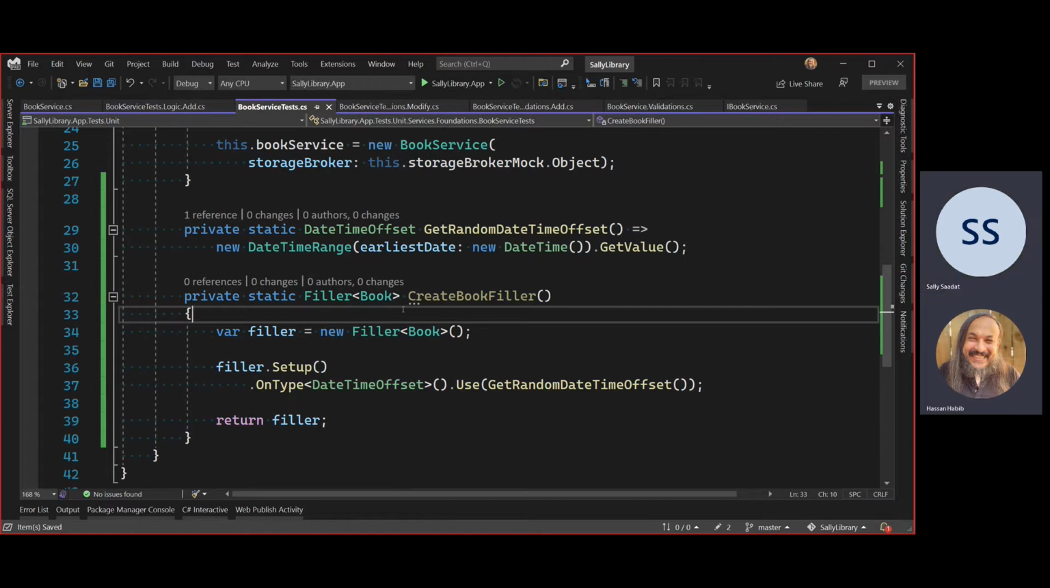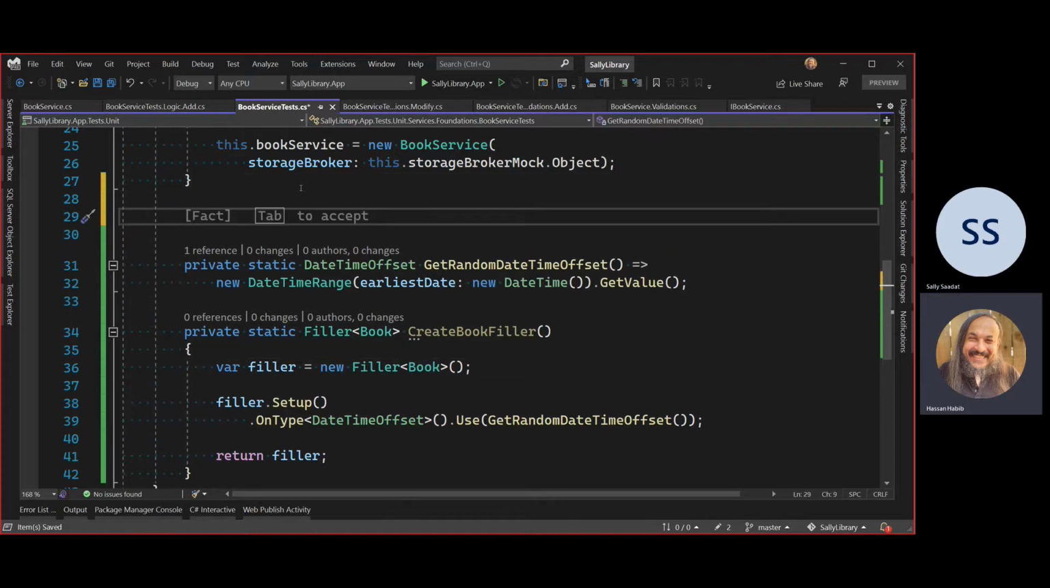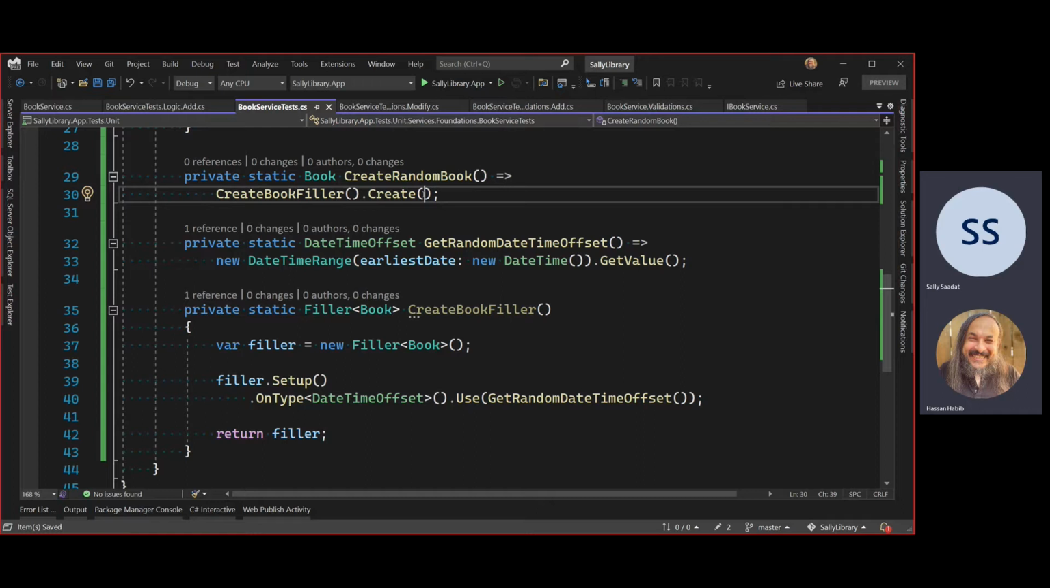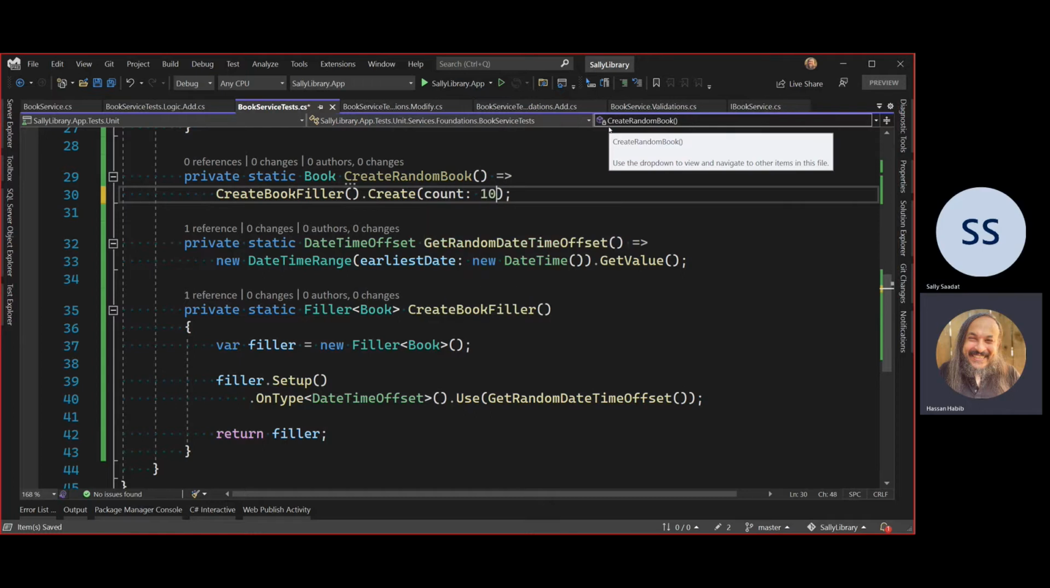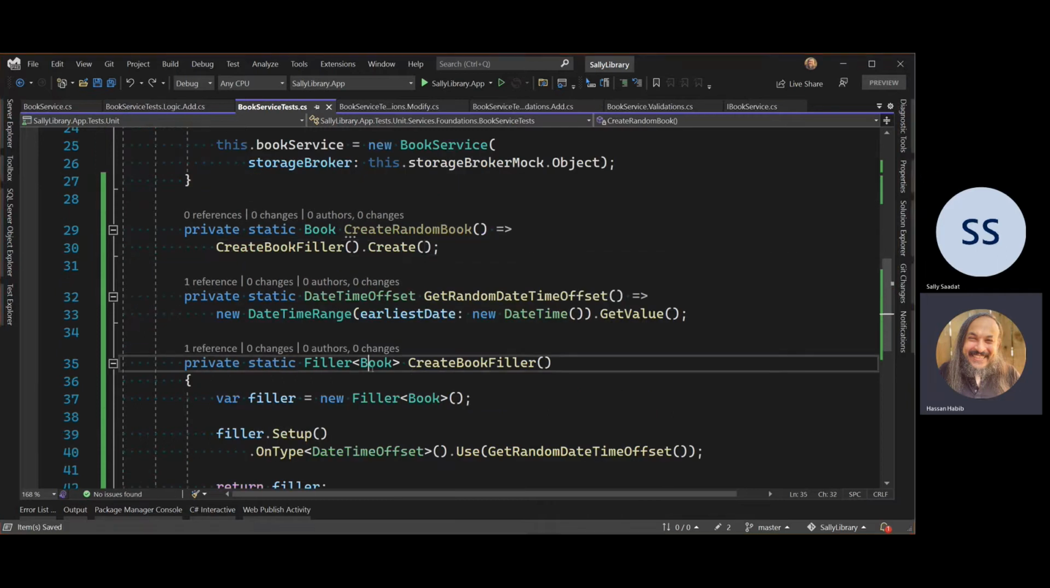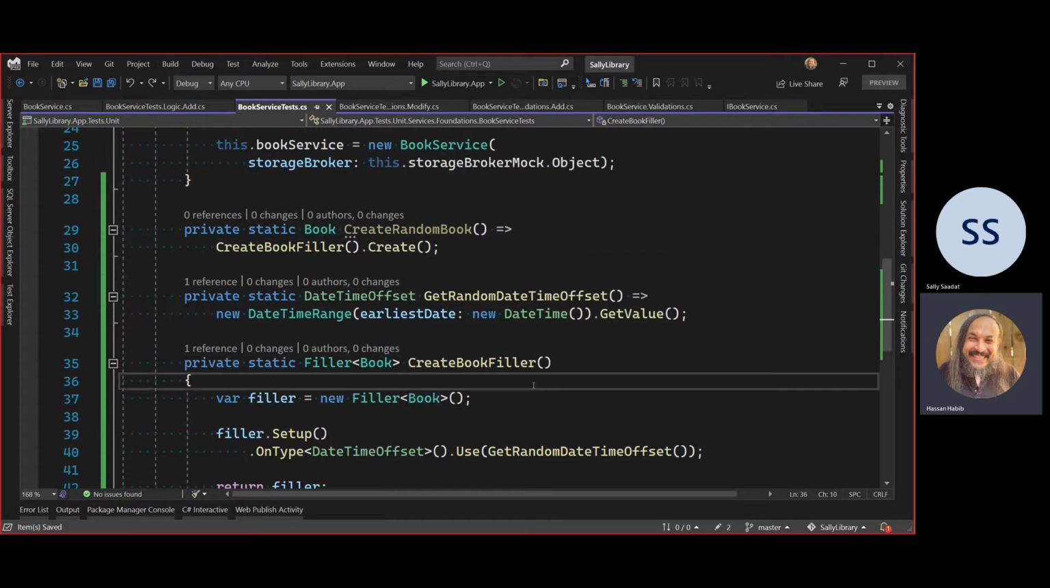Because sometimes we want to retrieve all the books. This filler is going to help us with that. Now check this out. How am I going to use this filler? I'm going to go here and say static Book CreateRandomBook. I'm saying create random book, and then I'm going to create the filler, and then I'm going to say Create. So out of the filler, create a book. If I want multiple books, I can go here and say Count and give me 10. So this filler is the object that helps us create random objects of the type that we're targeting.